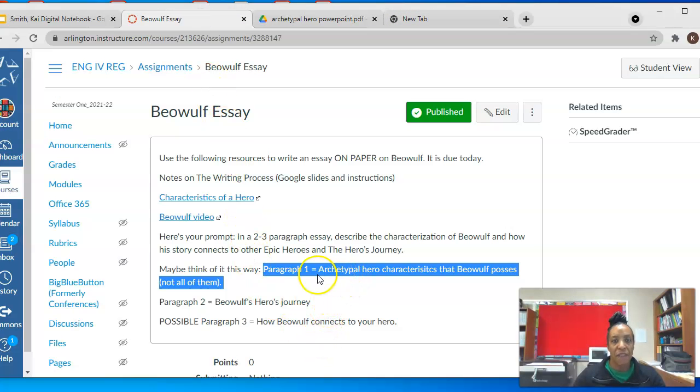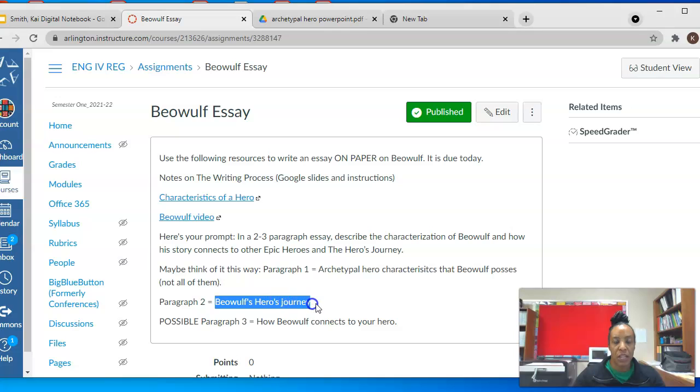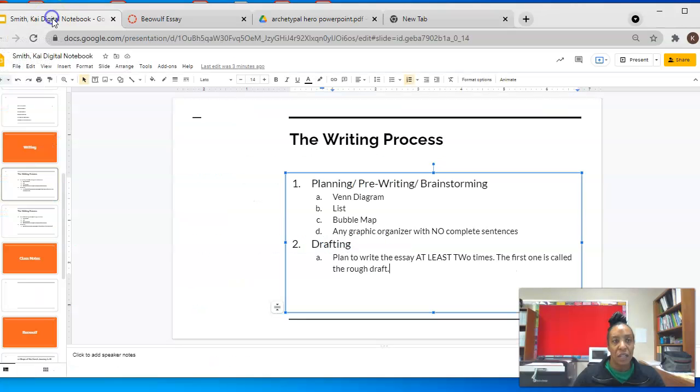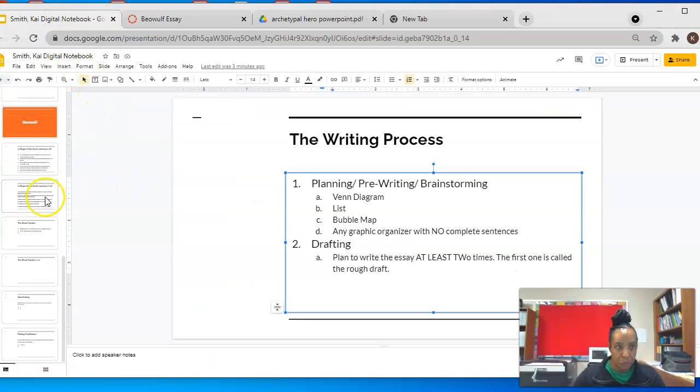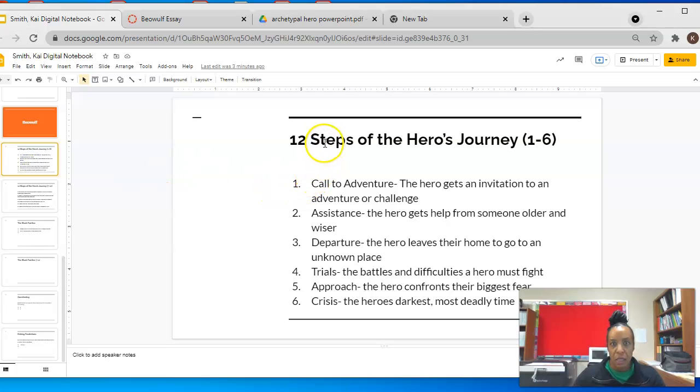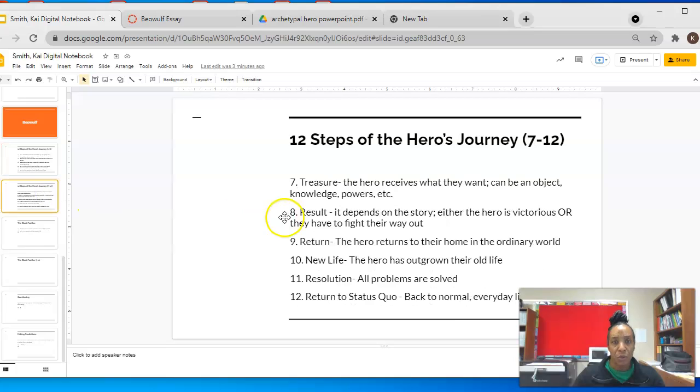So we'll have one paragraph that we will use these archetypal hero characteristics from these blue slides. Alrighty. And then your second paragraph is going to be Beowulf's hero's journey. So you're going to need a piece of paper for this. And on the back, you're going to copy down these steps to the hero's journey. Just the title, right? So you're going to write down number 1, call to adventure. Skip a line so that you have space. And then number 2, assistance. 3, departure. You're only going through number 8.